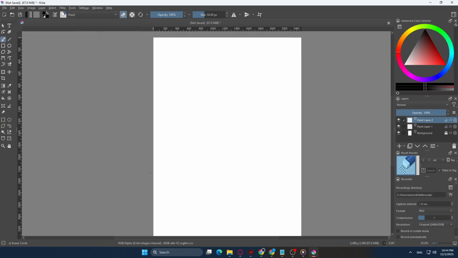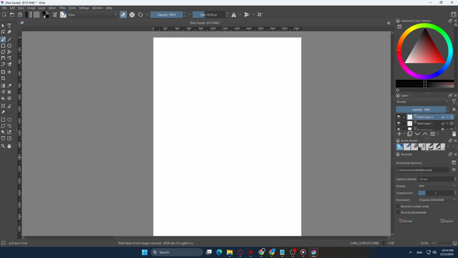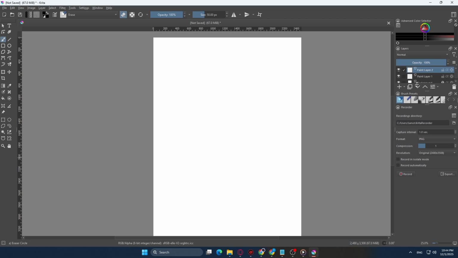This determines how often Krita takes a snapshot. Shorter intervals create more frames and smoother playback later, while longer intervals keep file counts smaller. Choose what makes sense for your session length and storage.